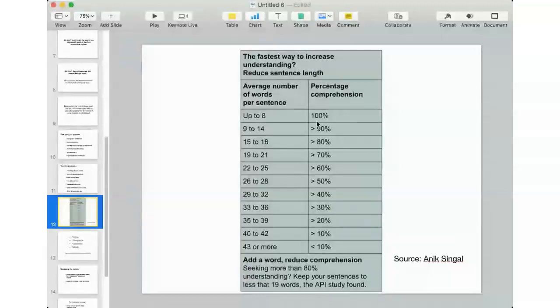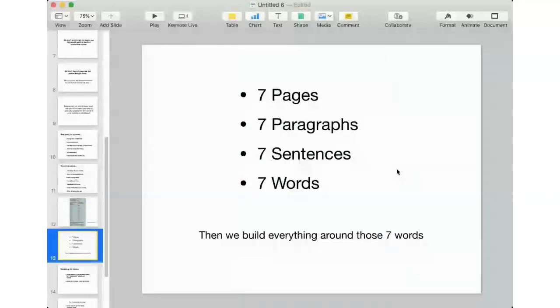All right, so this is a really good reminder to us that if I want to increase my comprehension, if I want to increase the understanding, if I want to increase the action, I decrease the size of my sentences. And if I have only 8 words in a sentence and I keep that three sentences to a paragraph rule, then I'm going to have plenty of white space, right?